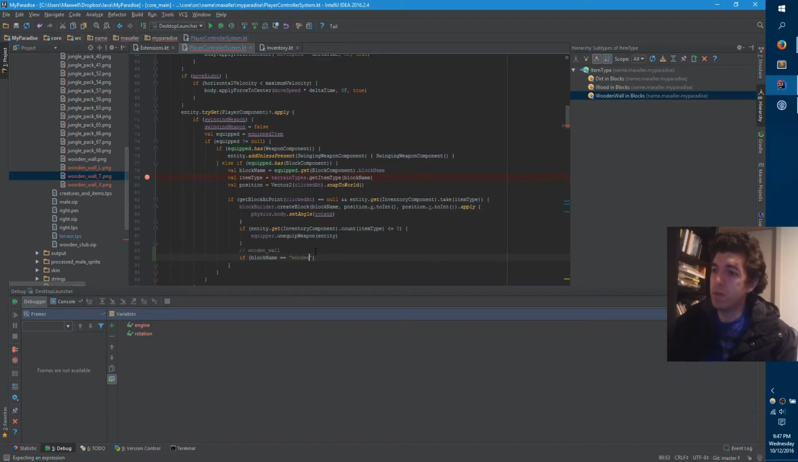equals wooden wall, I should say, this is confusing, but I will fix this at some point. Something like this. Then after it gets placed, I want to call update wooden wall at a particular point, and that's going to get really tiring.